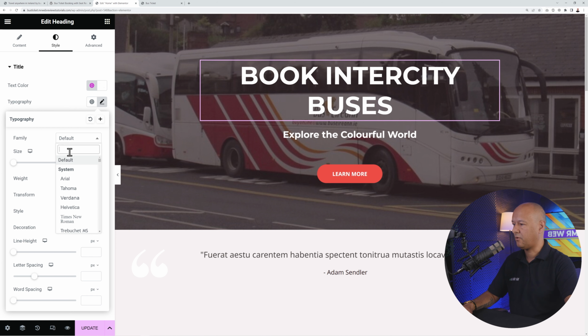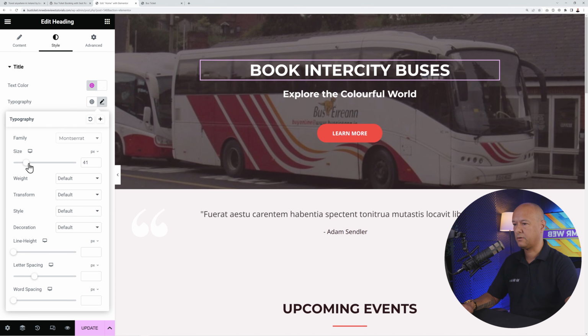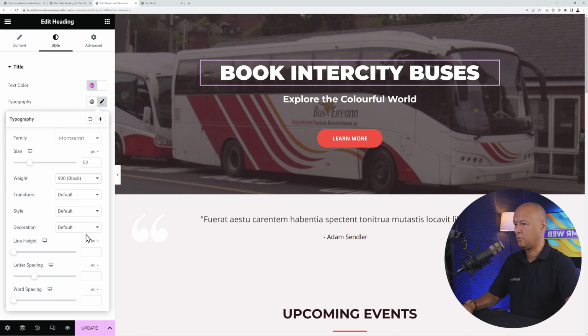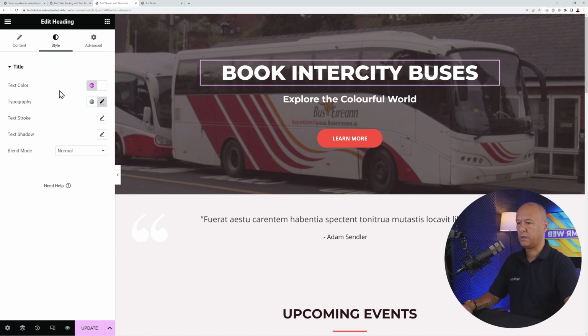So let's go ahead with a different font. Maybe you're going to go with Montserrat, which is a very popular one. And then we can change the size. So use the slider here until it is just about perfect. So right here, I think 52 would be fine. Again, you have to gauge that, obviously. You can change the font weight as well. So we could have it in black or maybe bold. I think extra bold is just about the right size.